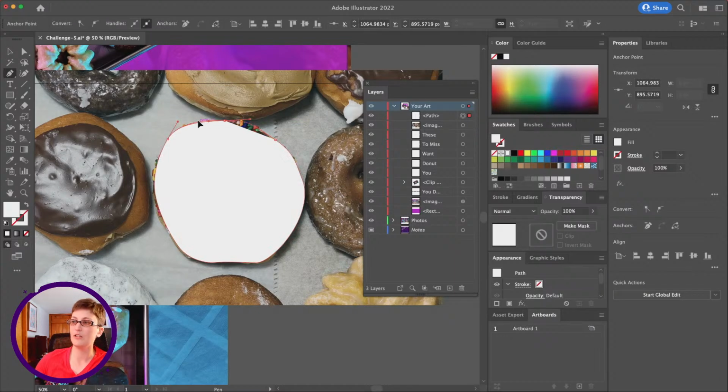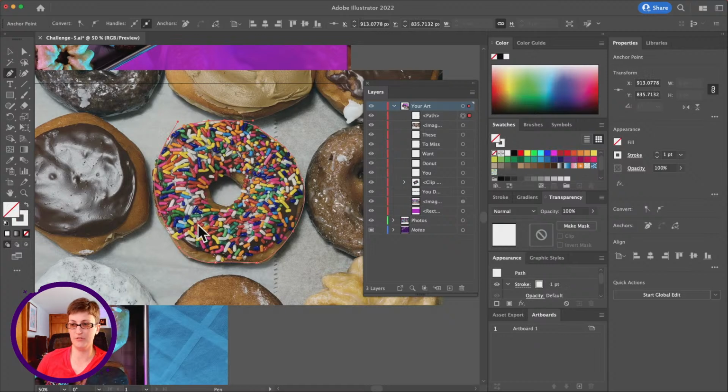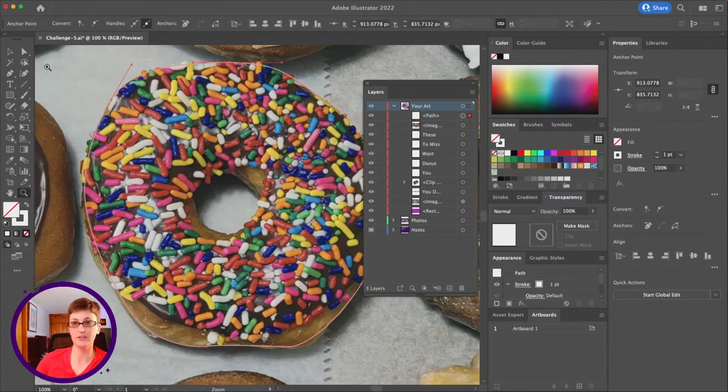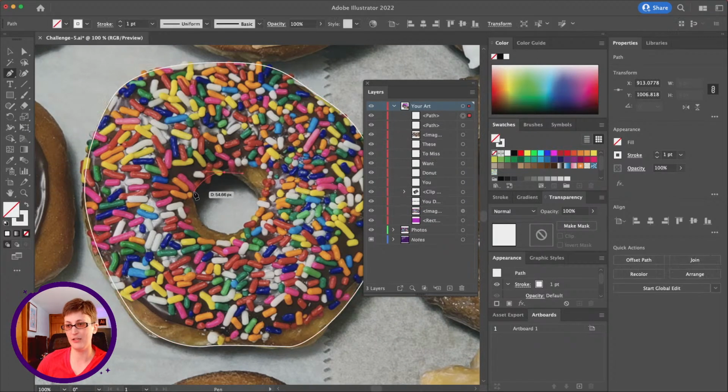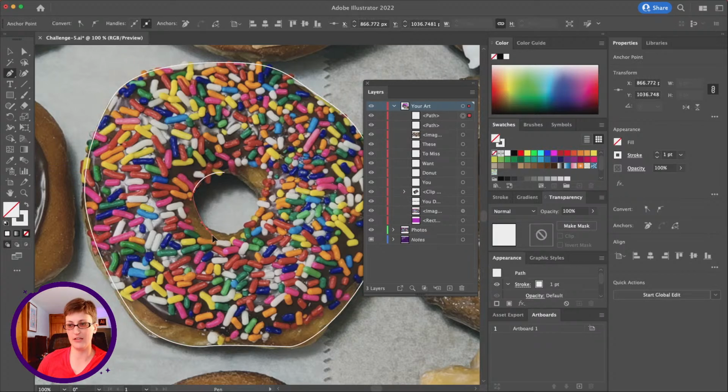Alright, and I'm going to switch that again so we can see through the donut, because I want to go in here and get the inside of this donut as well. So I want to grab my pen tool, going around the inside of the donut so that we can get both the inside and the outside.